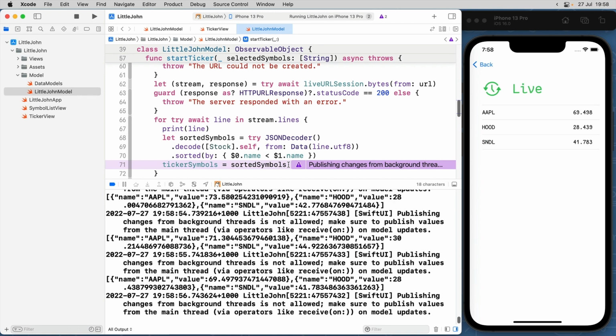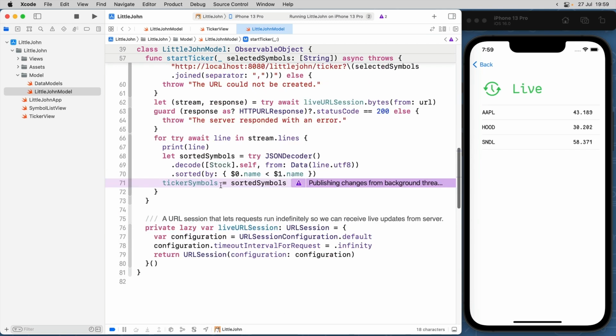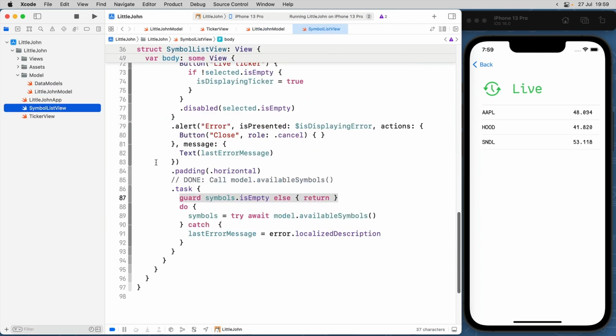You might have been feeling a little uneasy all this time because setting tickerSymbols updates the UI, and you're used to dispatching UI updates to the main queue. And yes, the purple errors come from the Main Thread Checker, which is enabled in Xcode by default. But over in SymbolListView, you called availableSymbols. Why didn't you get this error there? This line of code is in a SwiftUI view, updating a state property, and SwiftUI makes sure updates happen on the main thread.